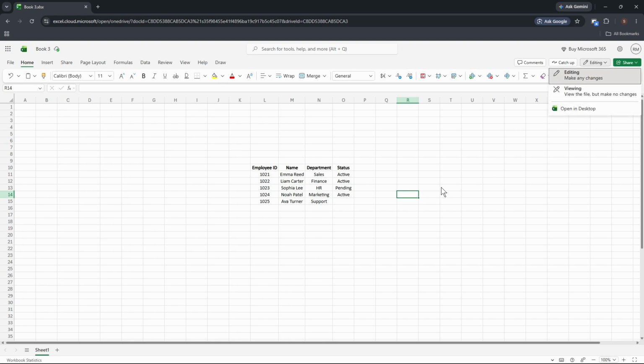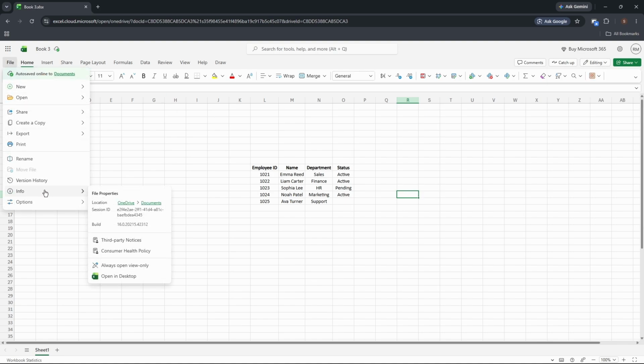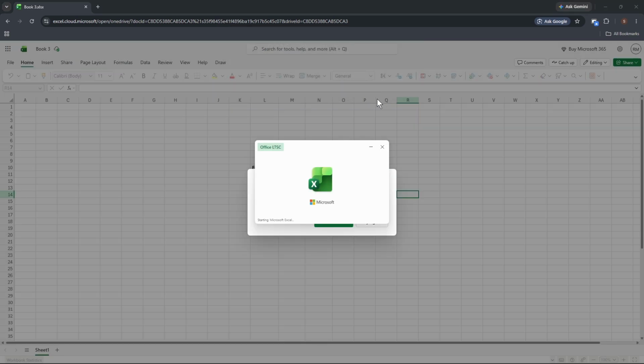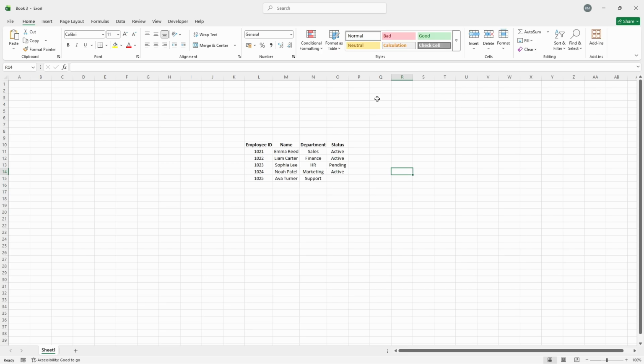option open in desktop. For some reason, if you're not able to see this right here, you can do instead, just go to file, look for info and you should be able to see the open in desktop option here as well. So you just need to click on this option open in desktop, click on open Excel, and yeah, there you go, the file is successfully opened in the desktop app.